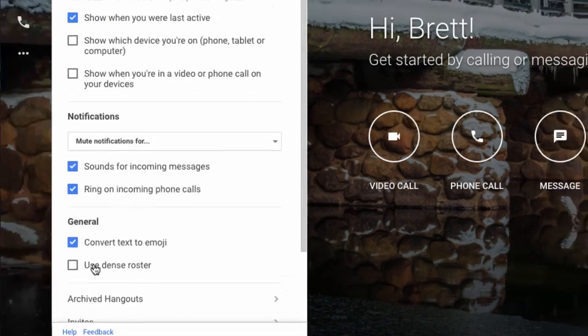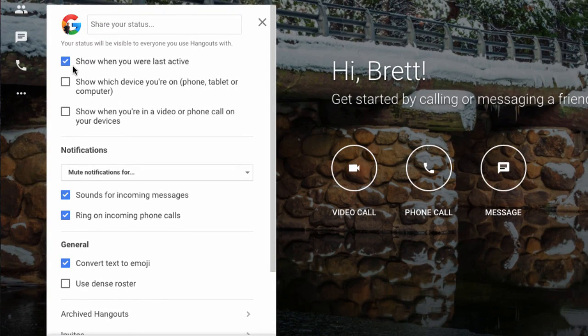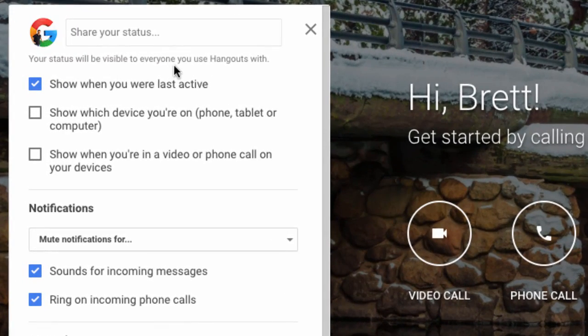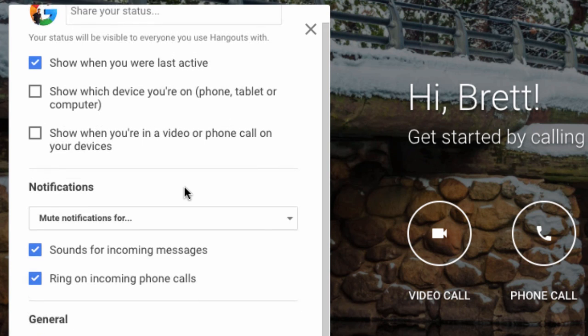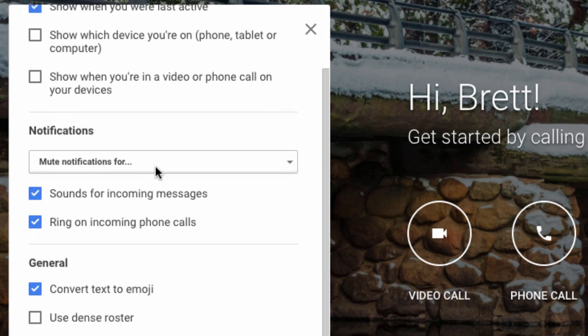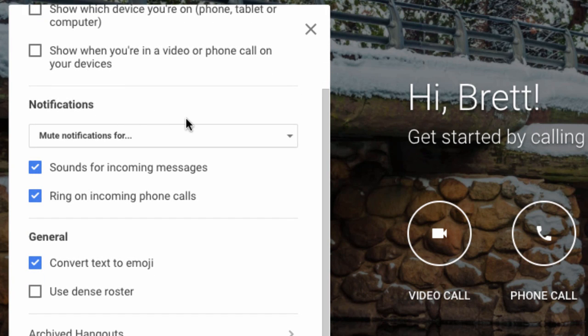I'm going to just click on settings for a second. You go in here, it says your status will be visible to everyone you use Hangouts with. You can have that show when you were last active. You can also choose to show what device you're currently on, your phone, your tablet, etc. Or show when you're in a video call or phone call on your device. So you can decide what you want. Here you can manage your notifications.